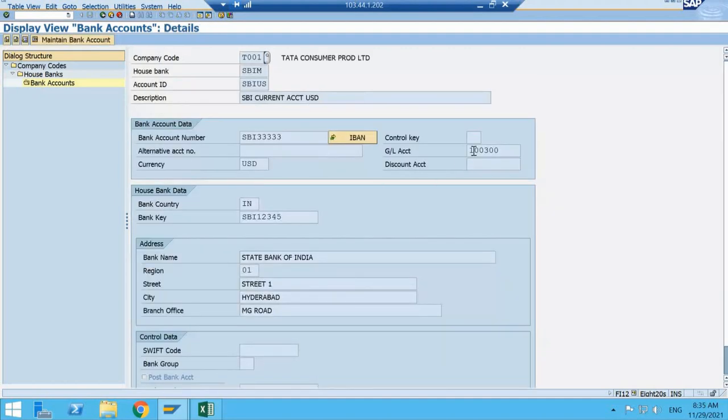So also you can see I've linked up some GL accounts. So let me first open this 100300 GL account.